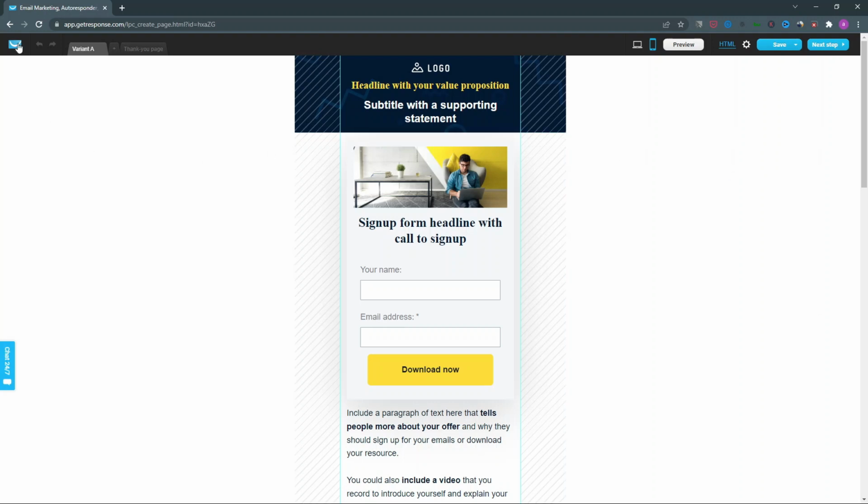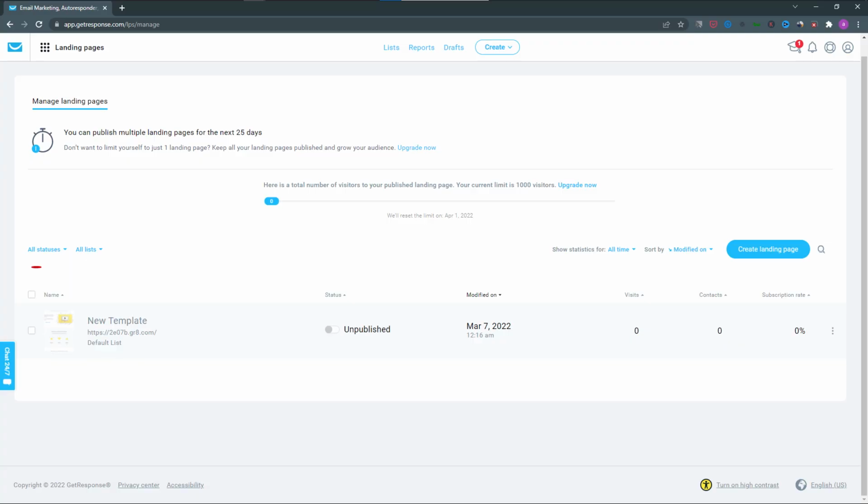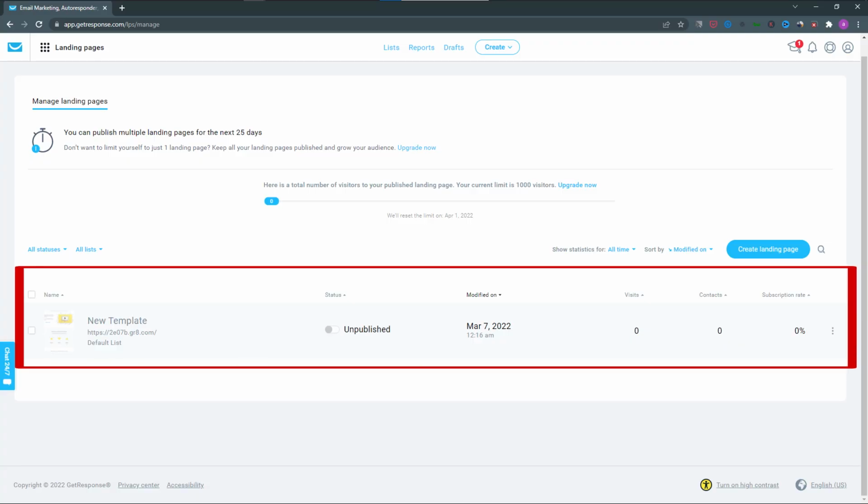To see the list of your created landing pages, simply go back to the Landing Pages menu. Here you'll see all the created landing pages with all the landing page stats.